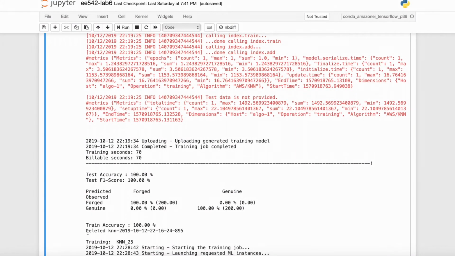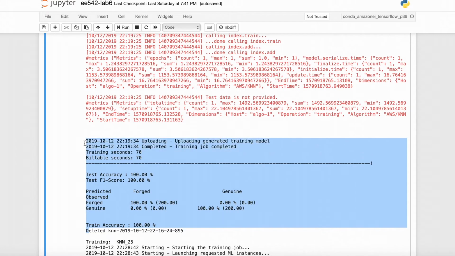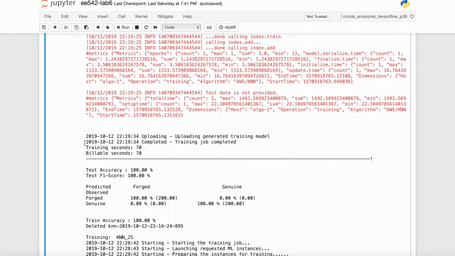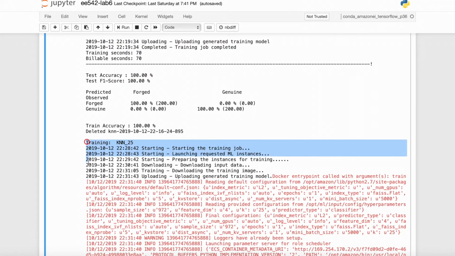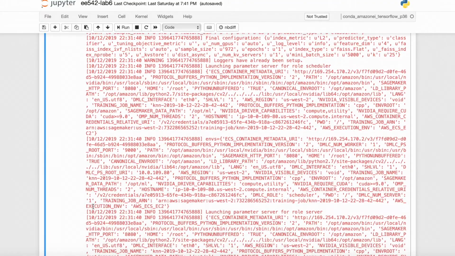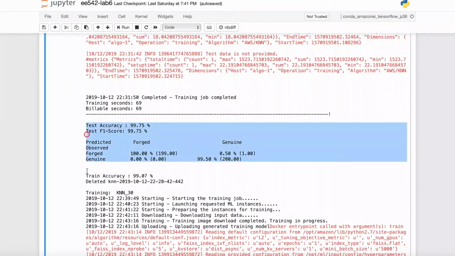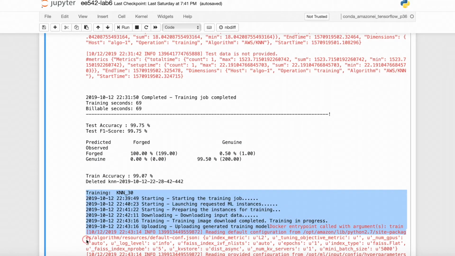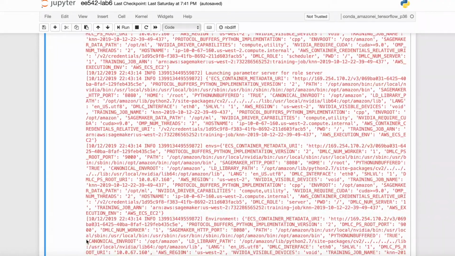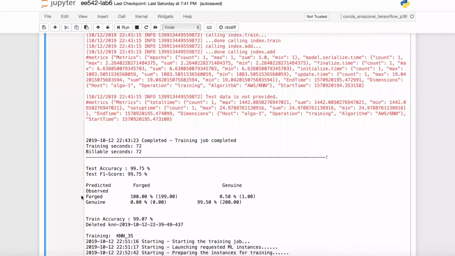And once again we have the output highlighted on the screen. Next we have the logs for k equal to 25, and we start to see that the test accuracy starts to drop as the value of k goes beyond 20 in our case here.